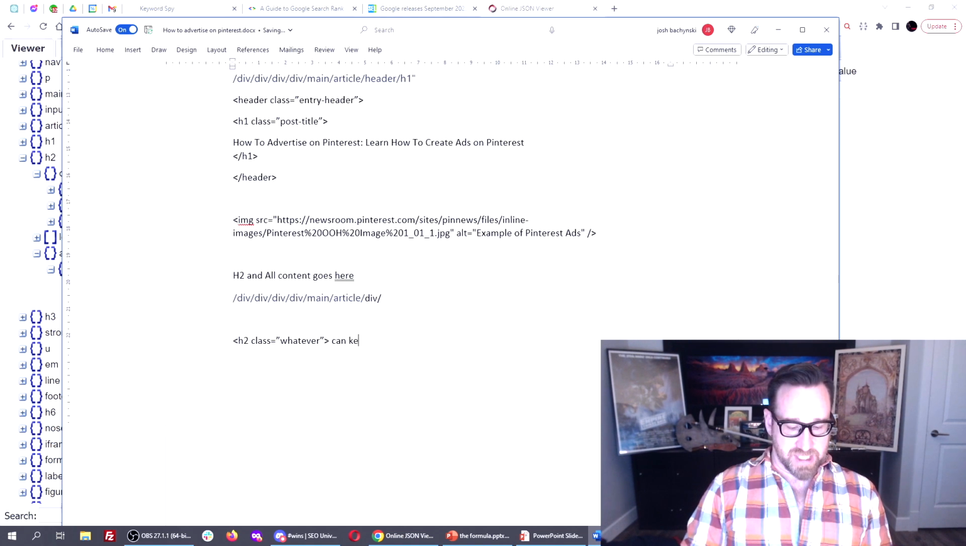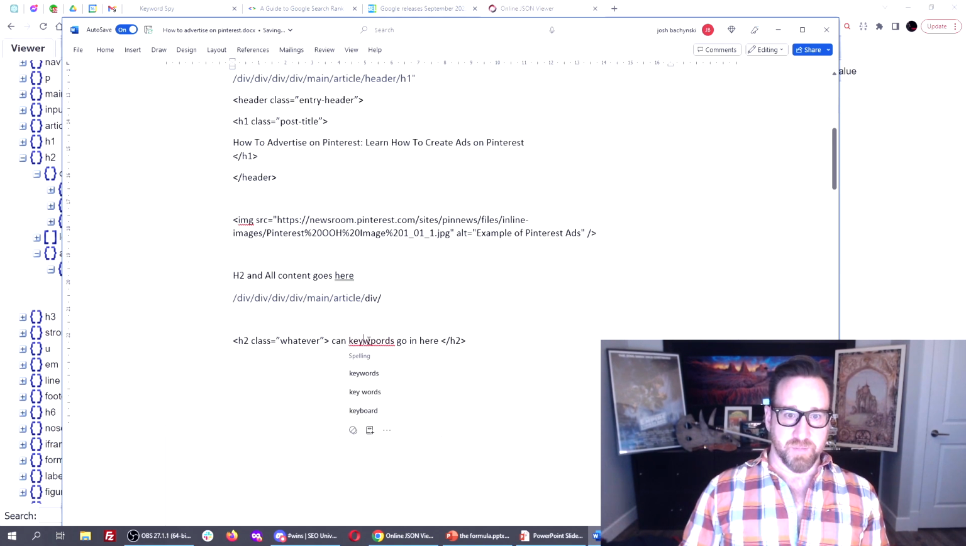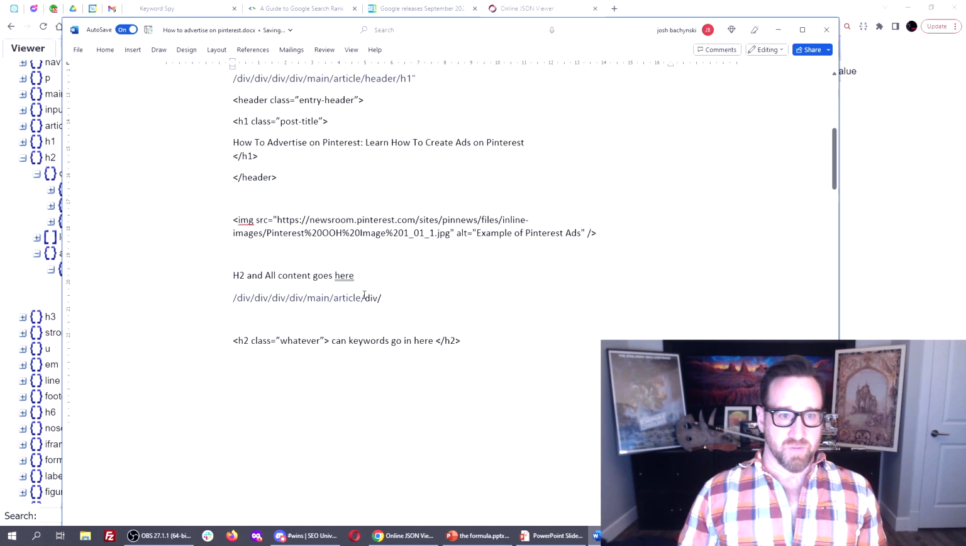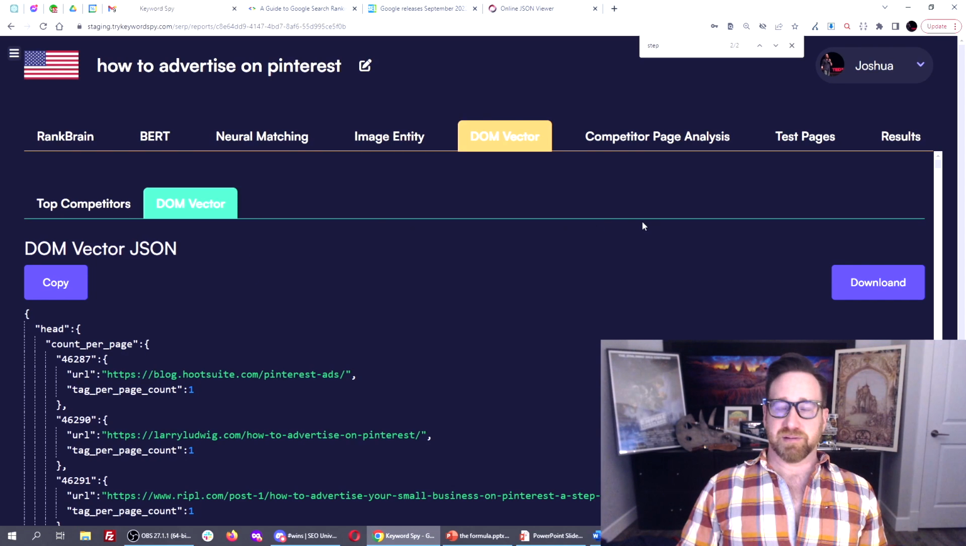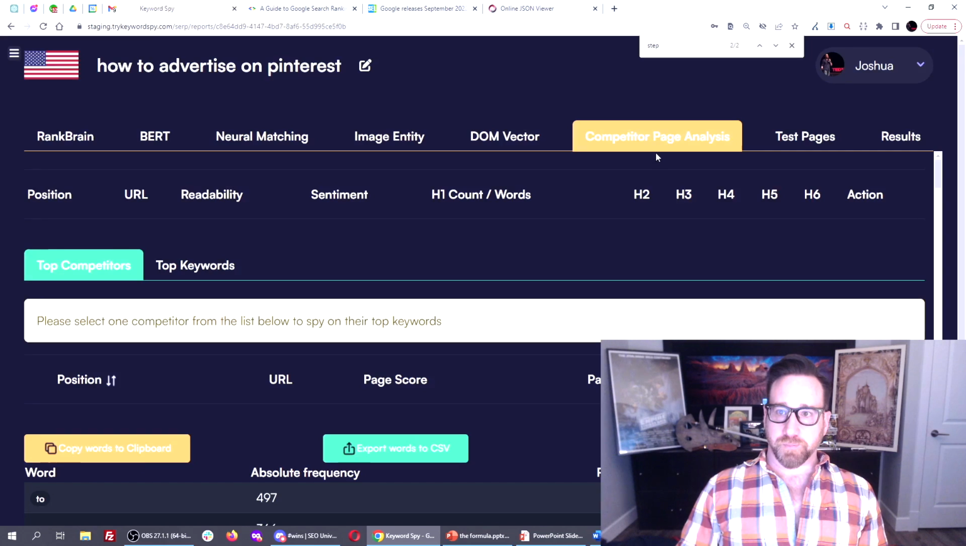Now, can keywords go in here is the question. What I need to do for that right now is I need to go here into KeywordSpy, and I need to go into competitor page analysis, and I need to check the H2s.